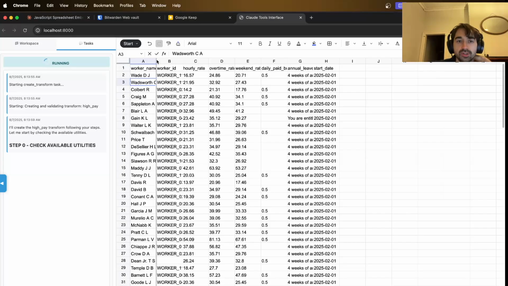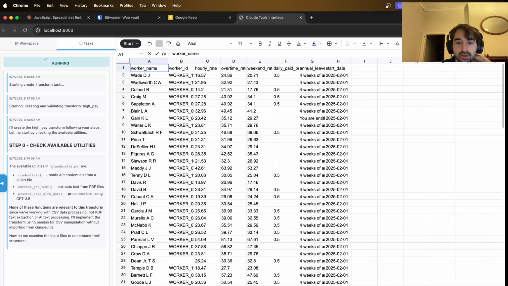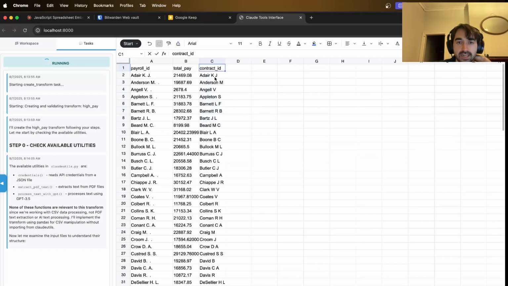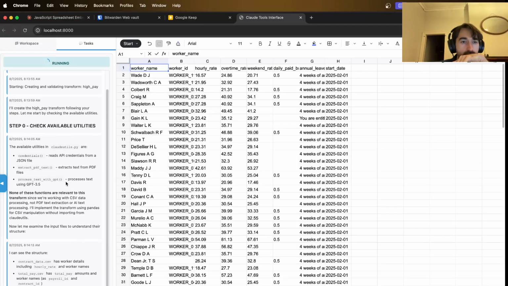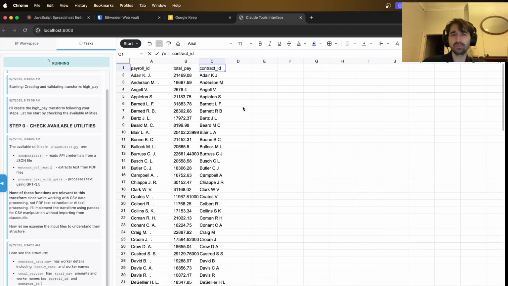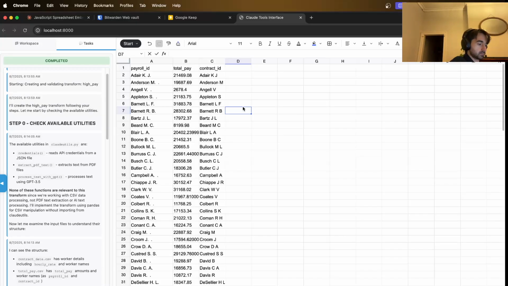Now, I probably should have called it worker name so that the AI would know that the contract ID actually refers to the worker name. But I think the AI is probably smart enough to work that out for itself. So we're just going to let it run, and then we'll be done. We'll have our task completed. It's taken about 20 minutes, maybe 25 minutes, but all that time I've just been doing other stuff, that's sort of the main point.